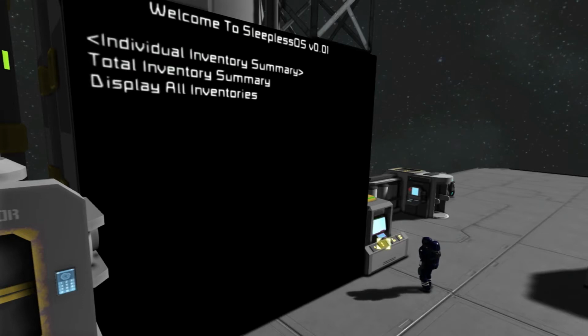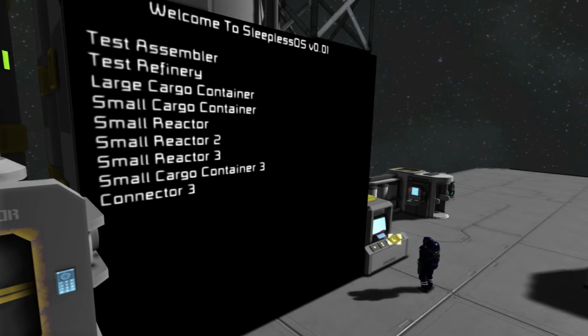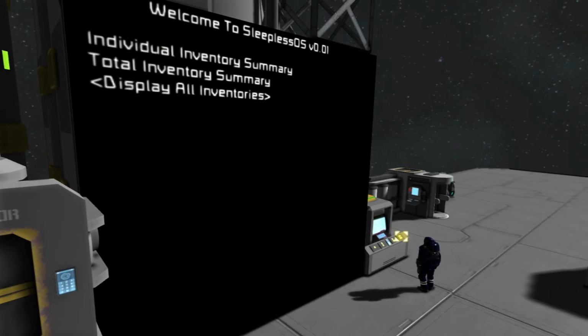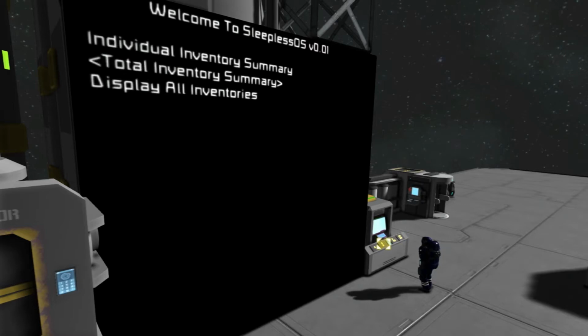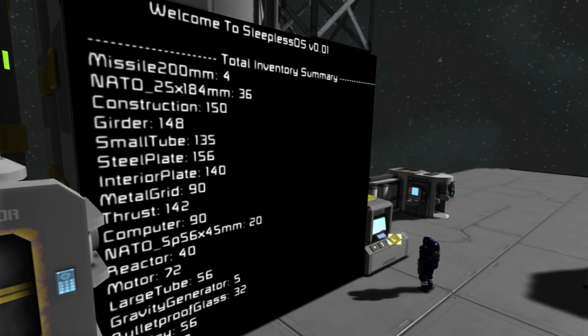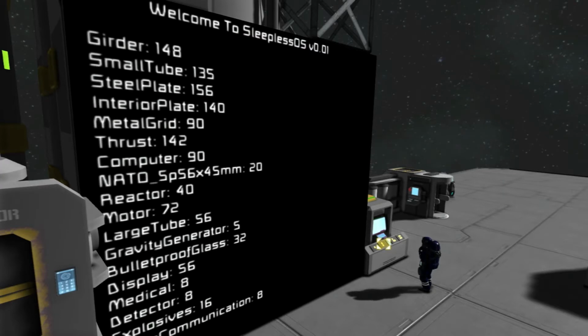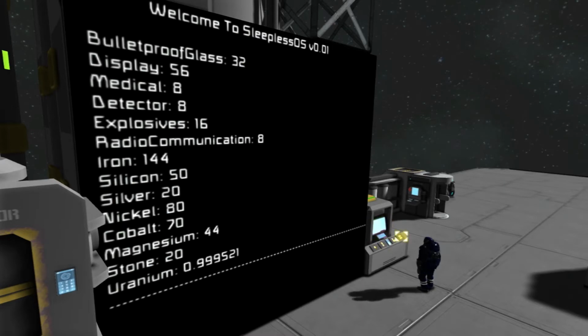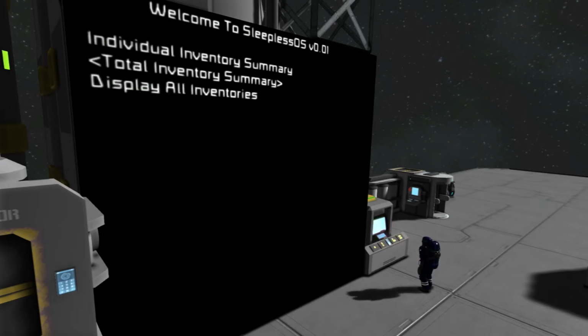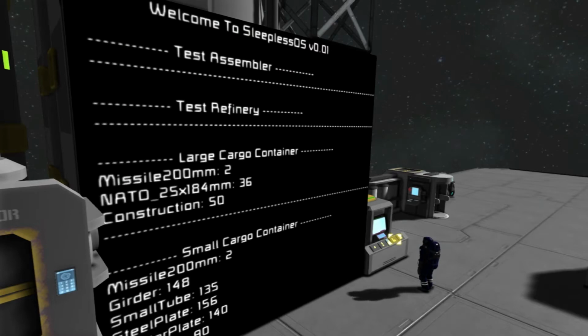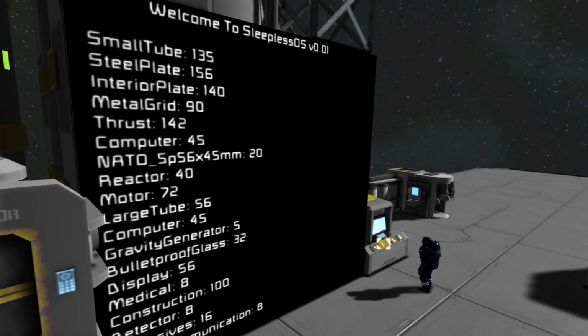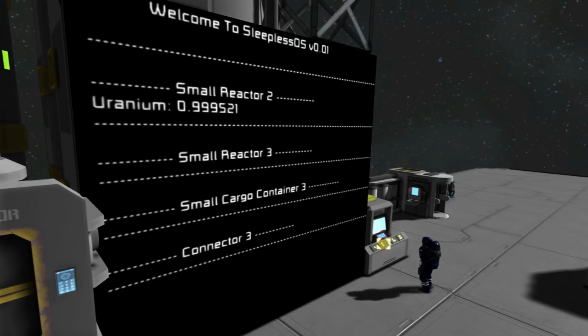So we have our display that shows us all the different containers or anything with an inventory. We can scroll to total inventory, which will tell us all of the materials that we have available, or the total number of individual materials, and we can scroll up and down through that. Then we can go up to individual, and we can see the individual inventories and scroll through those. So pretty useful.